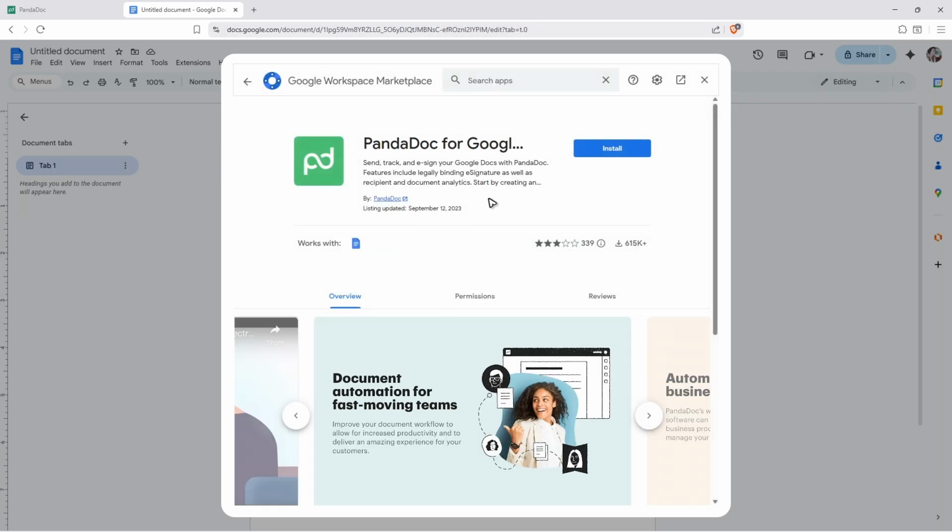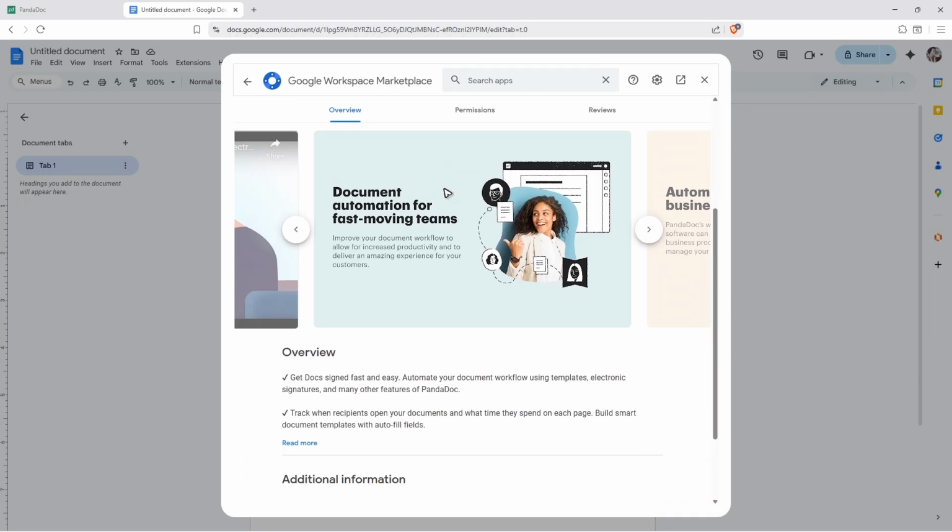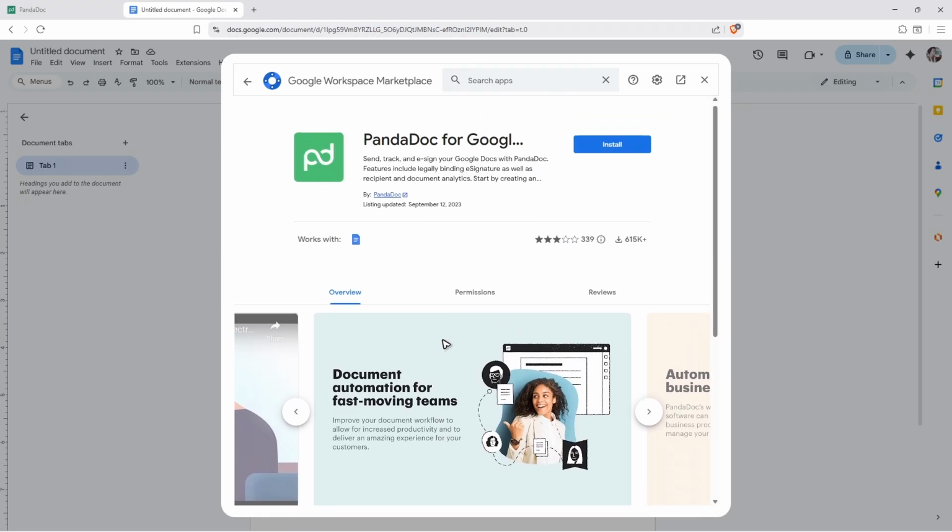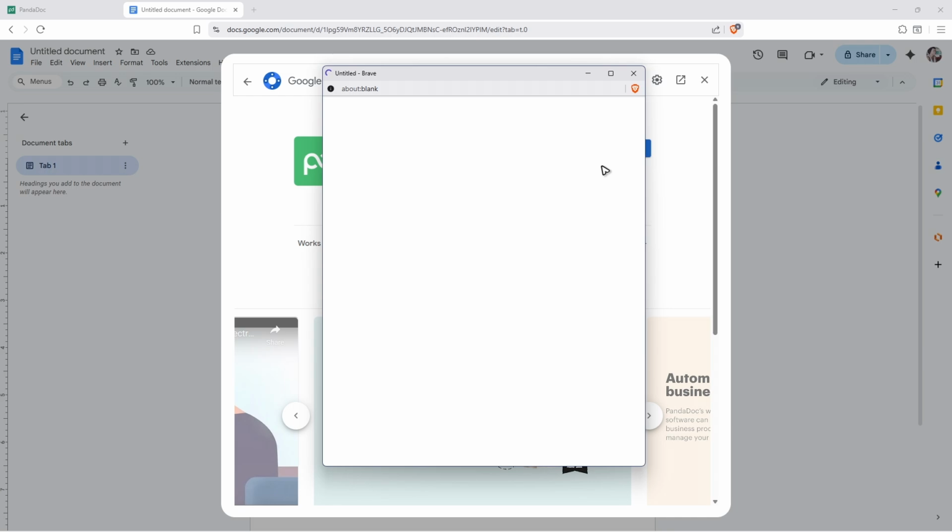Now go ahead and go to the top and click on the install button. Okay, it says here, send, track, and e-sign your Google Docs with PandaDoc. Features include legally binding e-signatures as well as recipient and document analytics. And if you want to, you can go ahead and read through this. If not, just go ahead and hit install.